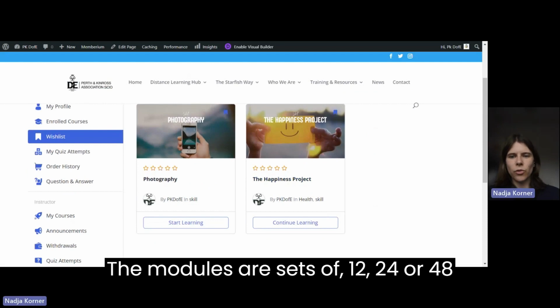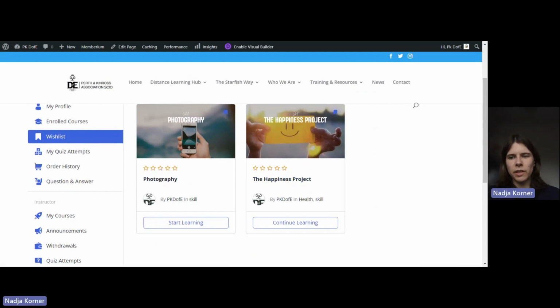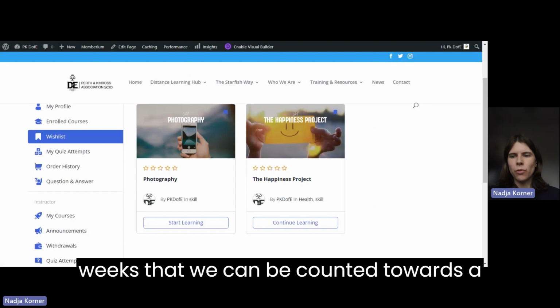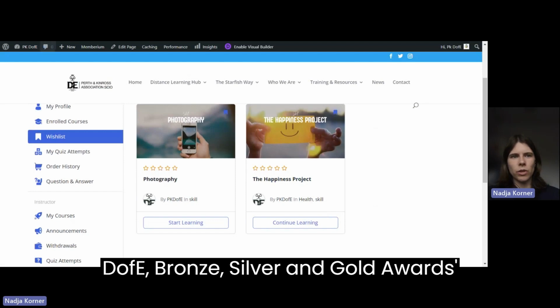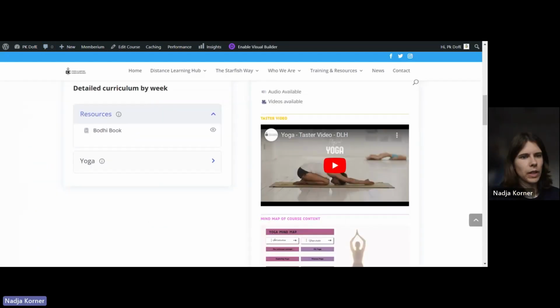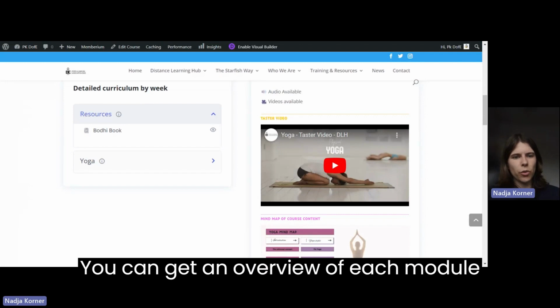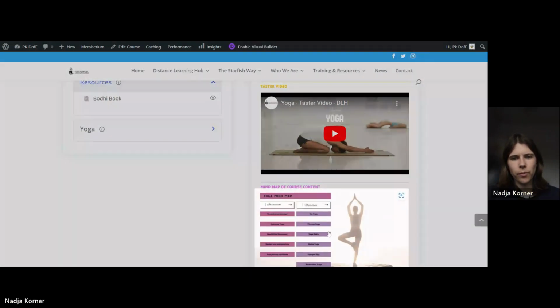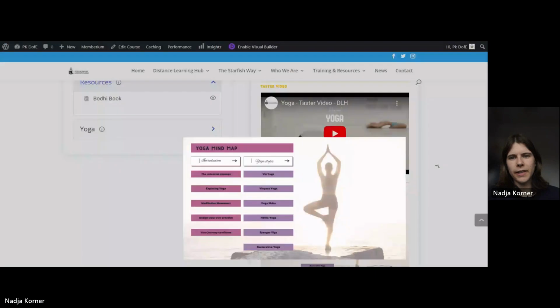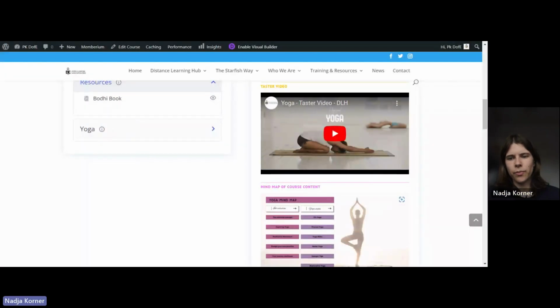The modules are sets of 12, 24, or 48 weeks that can be counted towards your DofE Bronze, Silver, and Gold Award section respectively. You can get an overview of each module through the mind map and taster video in each module.